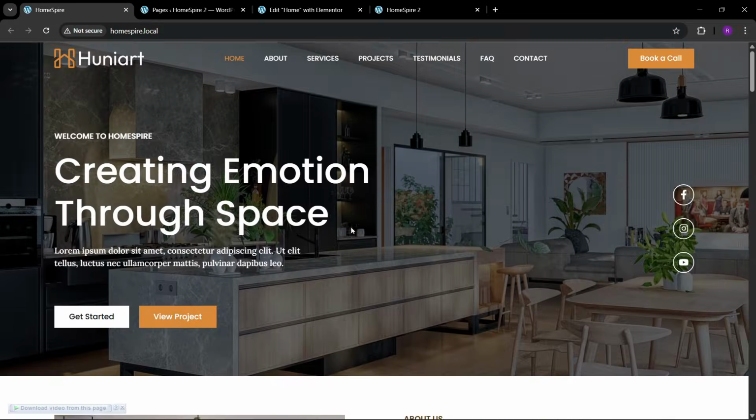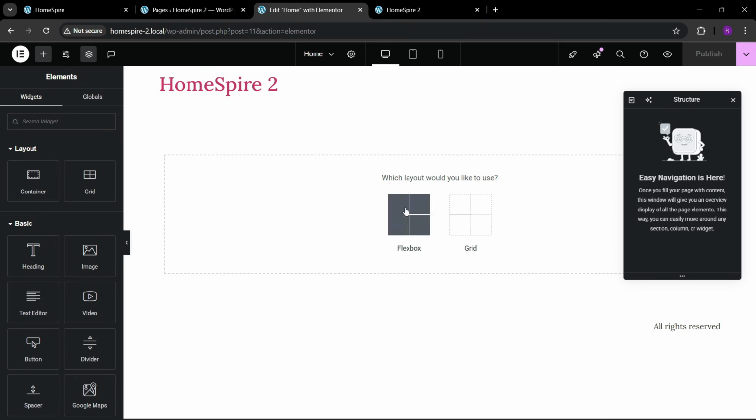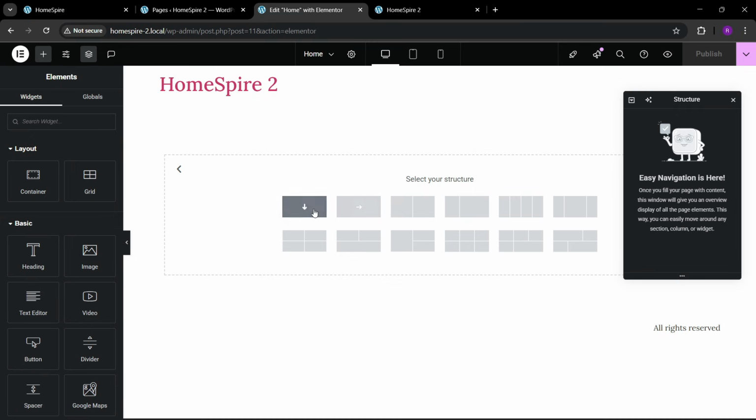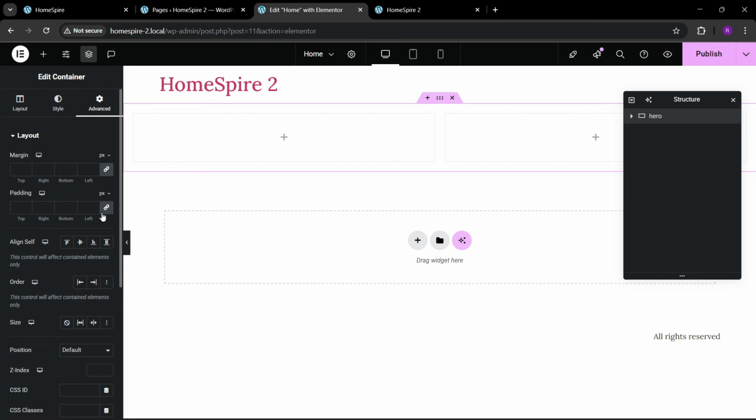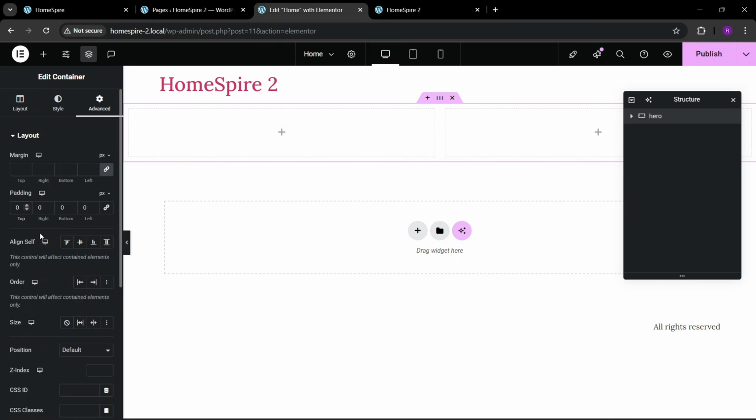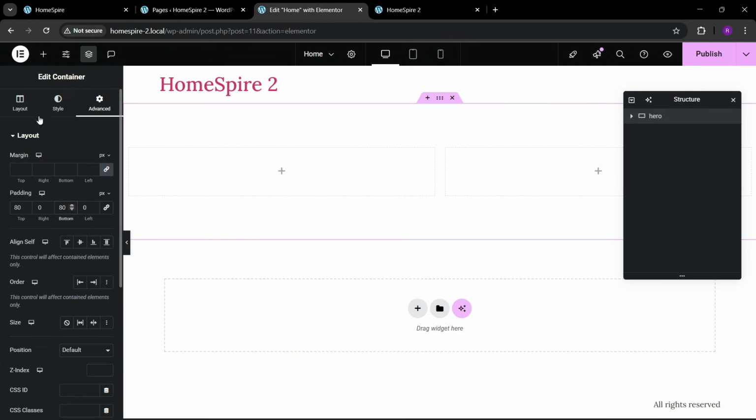Now we're gonna make this hero section. So for that we have to add a two section layout, and here we can write hero. Okay, here we can write 1300 max width, and this would be like this. Here we're gonna remove all of this padding and all. We can add 80 and 80 to the top.